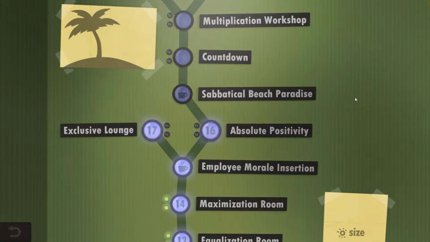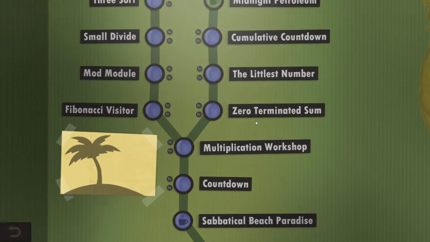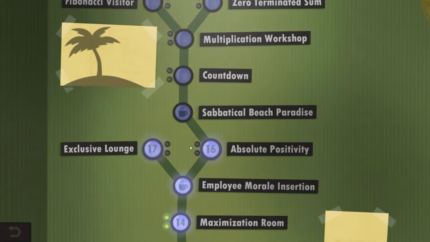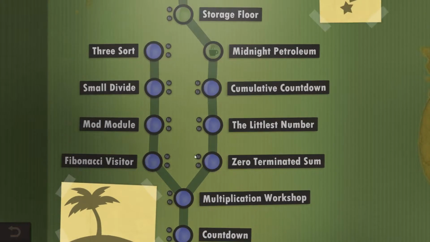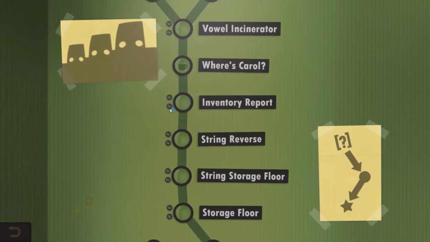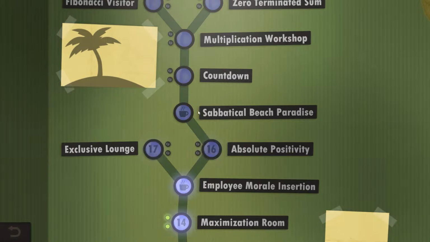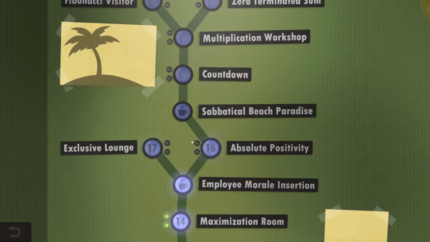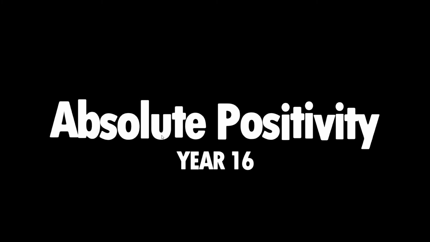We are at year 16, level 16, absolute positivity, and looks like we might maybe be able to get to another coffee break in this episode, and then after that it's going to be a while. So yeah, we'll see how it goes. But a sabbatical beach paradise does sound nice. First, back to work though.